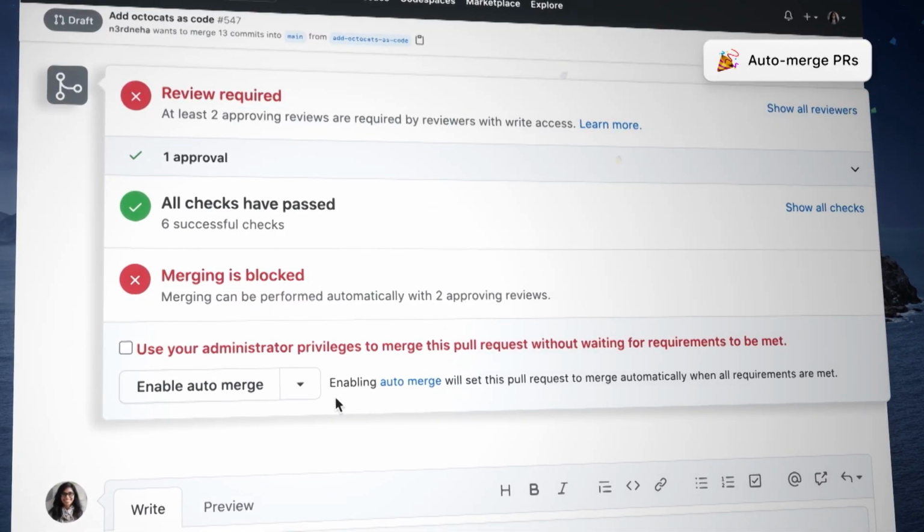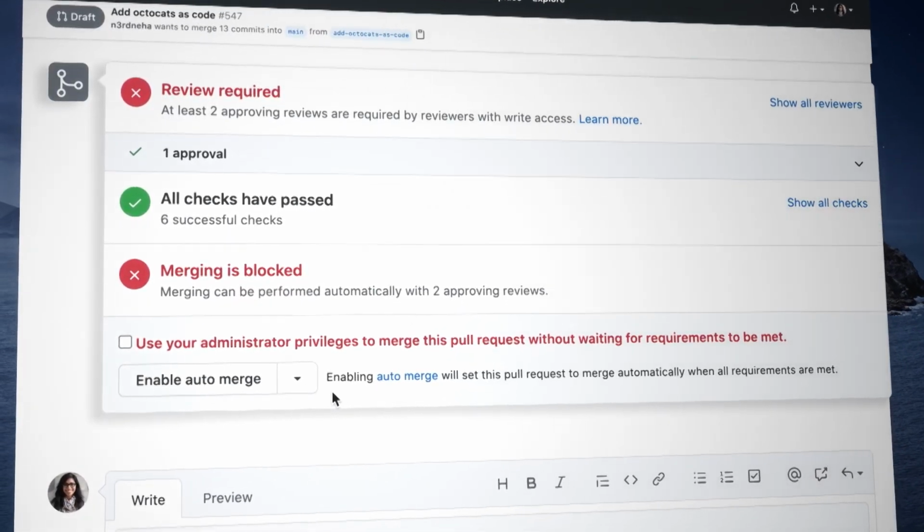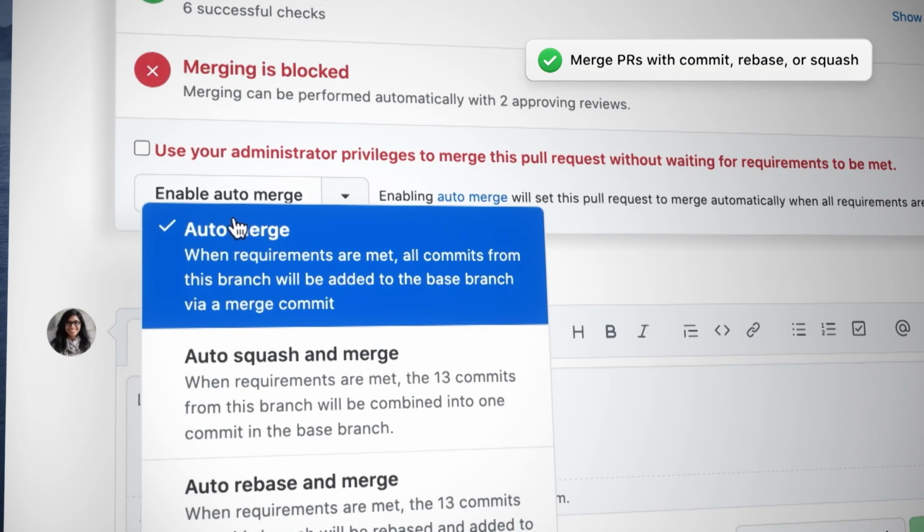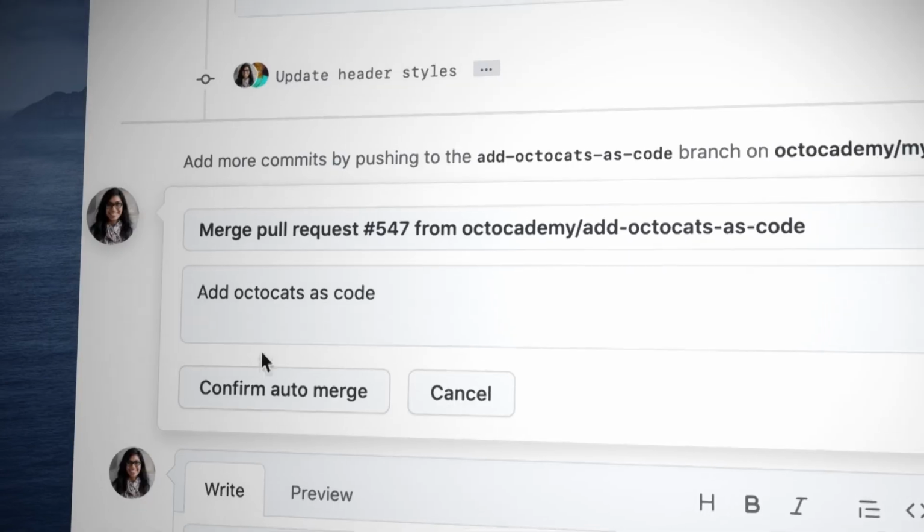And now for the coolest part. Manually merging a pull request is nice and all, but how about we let the robots do the work here? Check out auto merge. Now, when your branch protection rules are met, your change is approved, and your checks are green, GitHub can automatically merge your pull request for you. Just tell GitHub how you want to merge with a commit, rebase, or squash, and we'll make it happen.